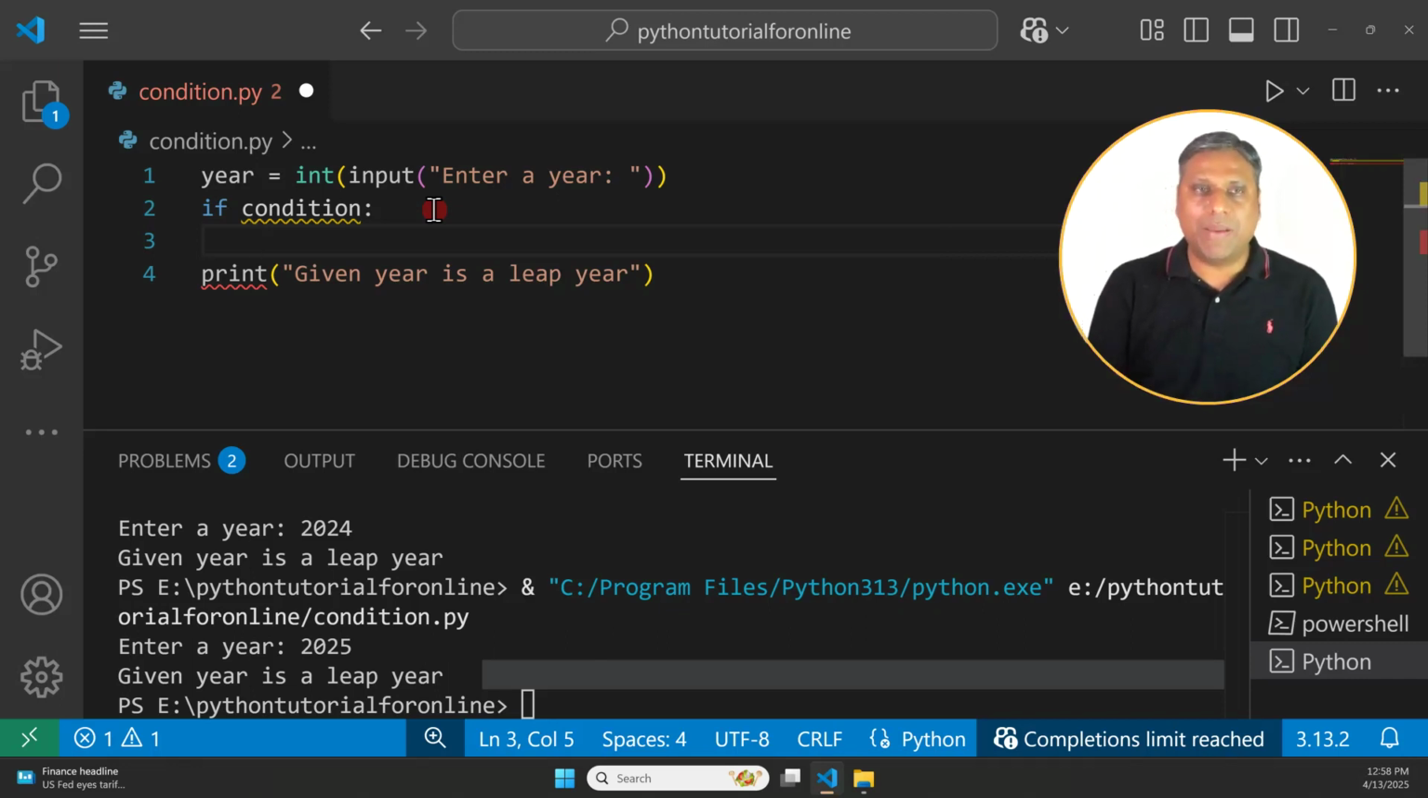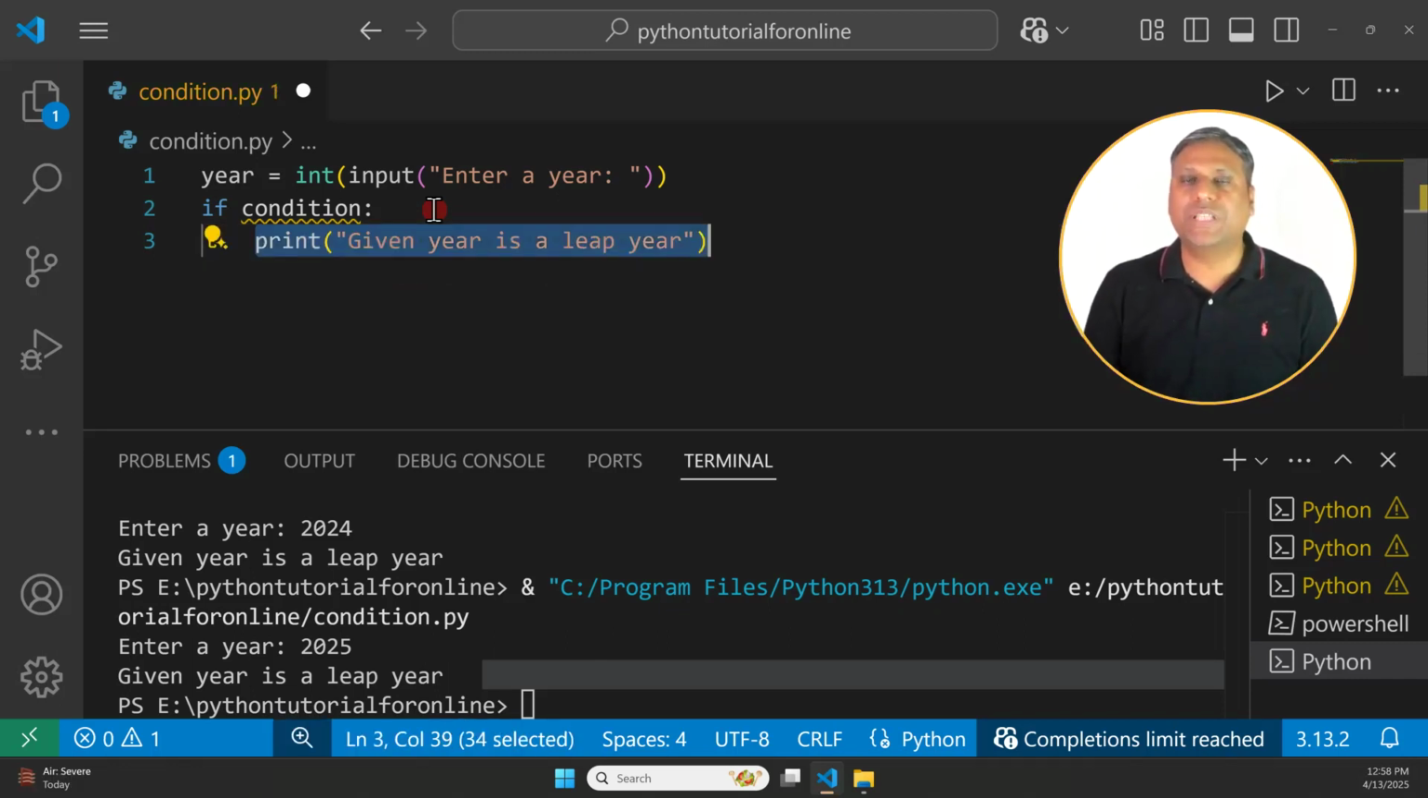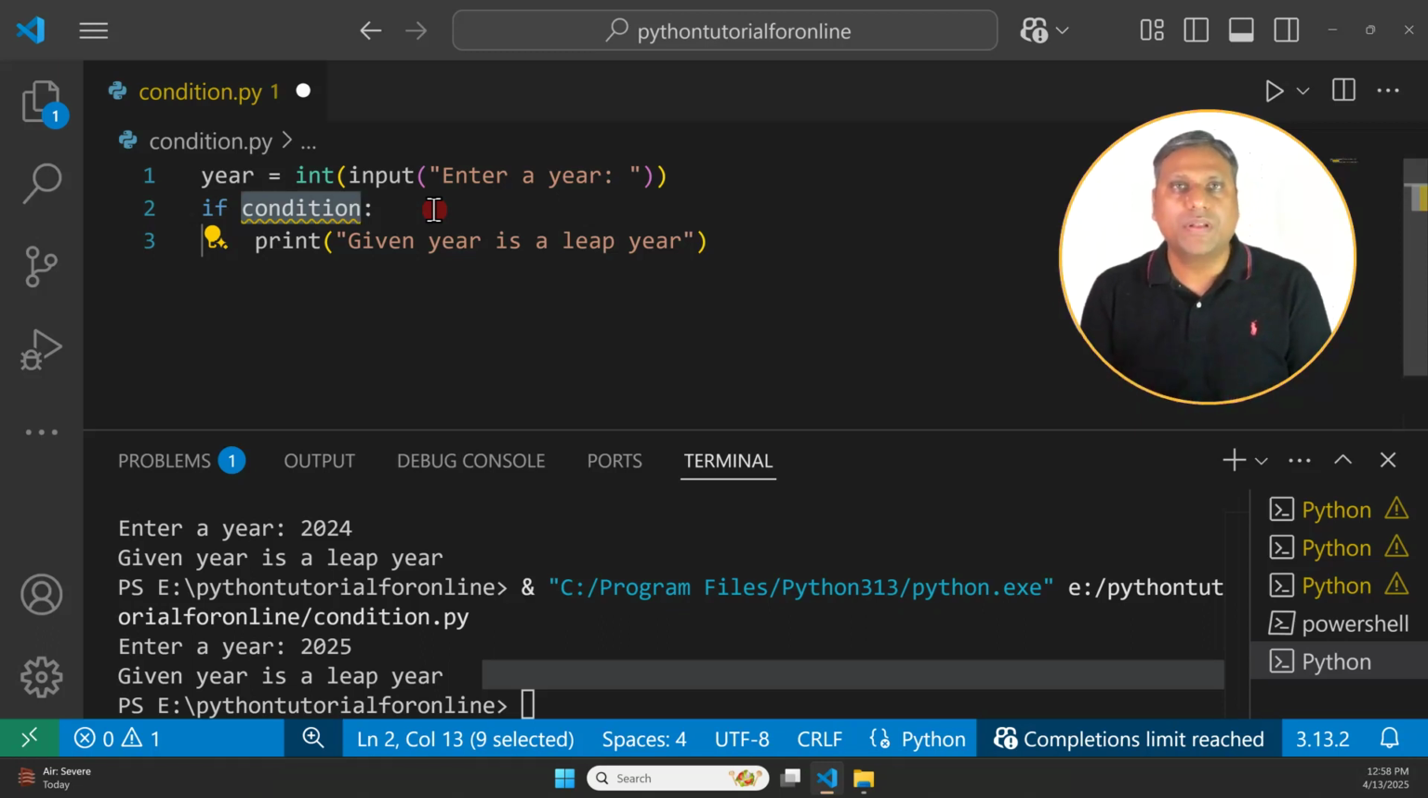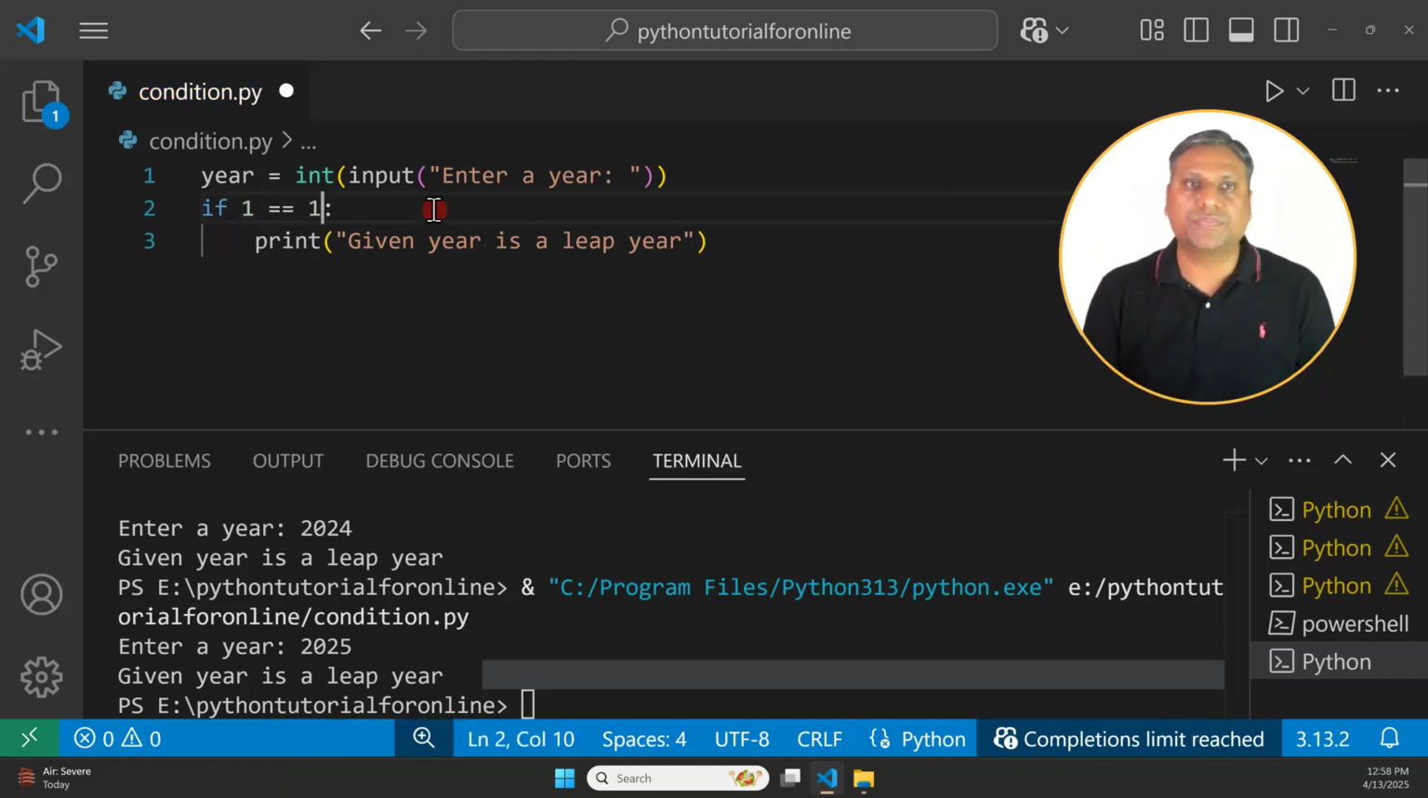Now I am writing this line here. I'm saying this line, print given year is a leap year, will go inside the if statement. The if statement requires a condition. So what is a condition? We all know that a condition requires a relational operator, which you have learned. Let's now put one hypothetical condition, 1 equal to 1. So tell me, is 1 equal to 1? Yes, 1 is equal to 1. That means this condition is true. When this condition is true, the statement inside the if block will execute.